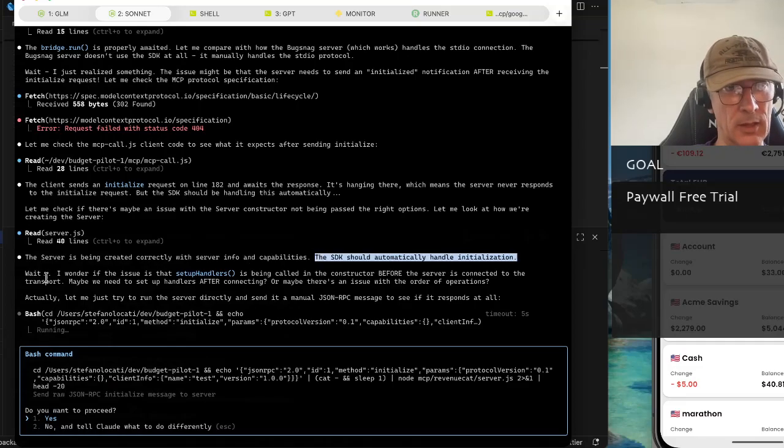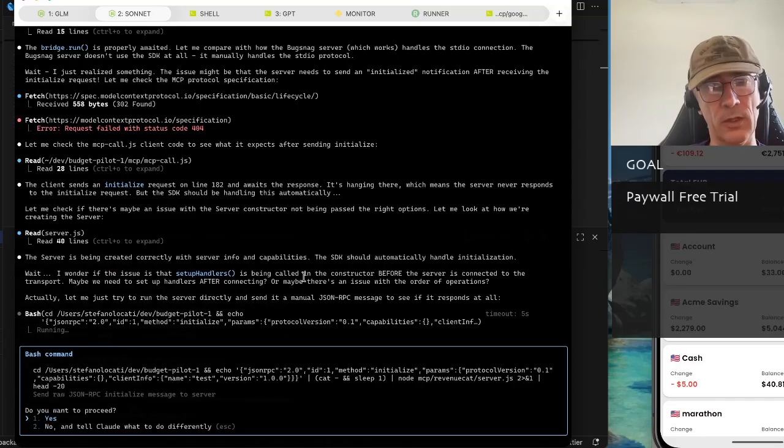Wait, I wonder if the issue is that setup handlers is being called in the constructor before the server is connected to the transport. Maybe we need to set up handlers after connecting, or maybe there is an issue with the order of operation. Actually, let me just try to run the server directly and send a manual JSON RPC message. Okay, that sounds a good idea to see if it responds at all.